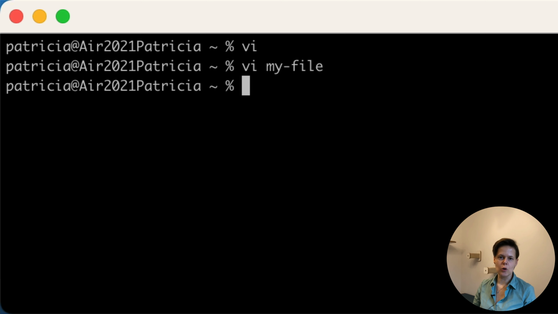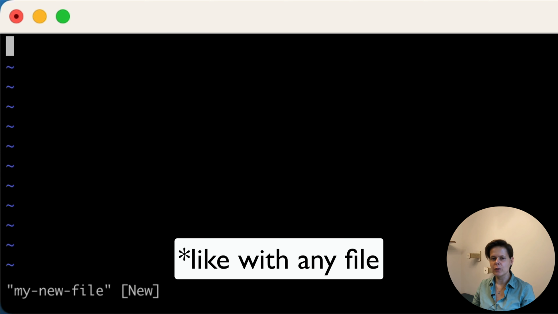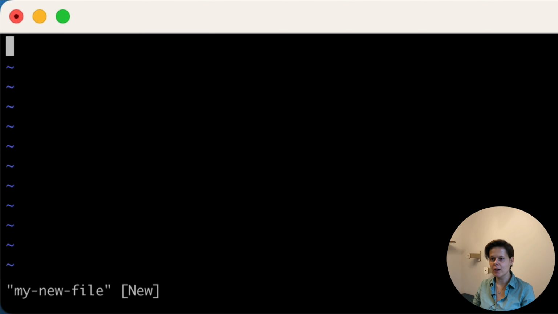Now we know how to open an existing file, but we might want to create a new file. In this case, it's the same as beforehand. We are just specifying the file name, VI my new file. And now the status line says the file is called my new file and it is a new file. So now we could work with any file, we could add some content and save it later, or we can press :q to exit VI and don't save the file at all.